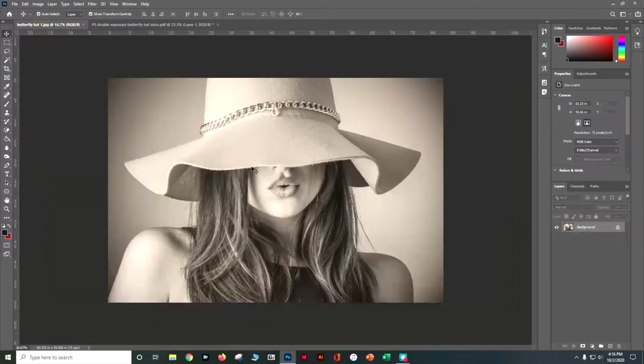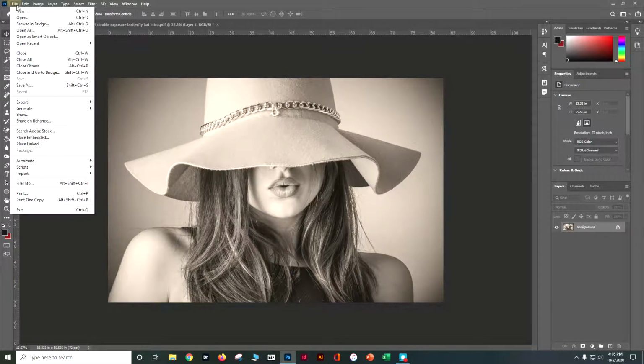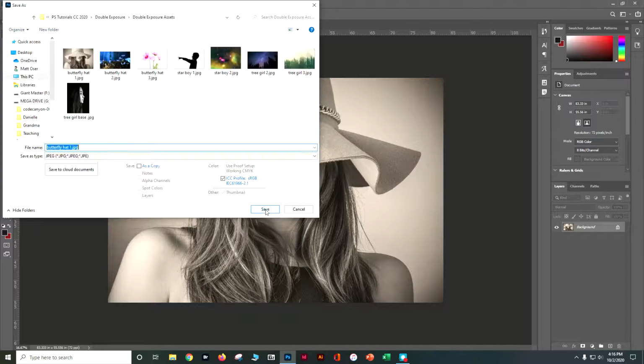Let's go ahead and start with the person that we're going to make as our base. It really doesn't matter what color they are. They can be color, they can be black and white, be anything else, because we are going to add some additional adjustment layers to it. So let's go ahead and do a File, Save As, and let's change it to first initial last name underscore butterfly hat.